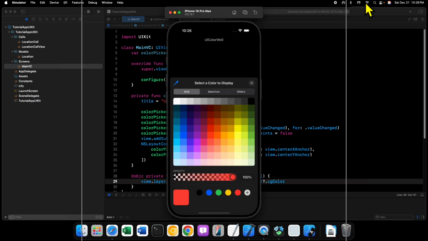Now, grid shows a bunch of colors in a grid style layout that you can pick different colors from. It's not quite as big of a variety as if you were to use, say, Spectrum, or modify the RGB values in the sliders tab. And that brings me to Spectrum.